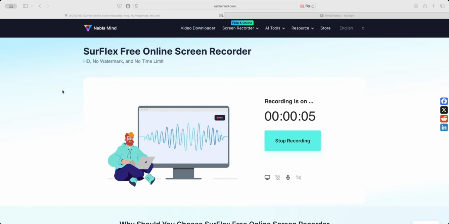Now, Surflex online screen recorder became one of our favorite online tools, because with this incredible tool, there is nothing to install. At least you need advanced features, you can use the application. Remember that it works for Windows and Mac, but if you want to make a screen recording for a video like this, for example, you can use the online version.